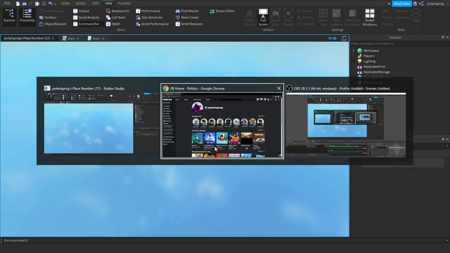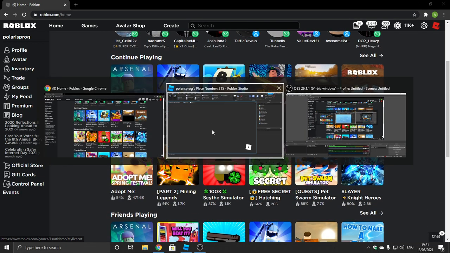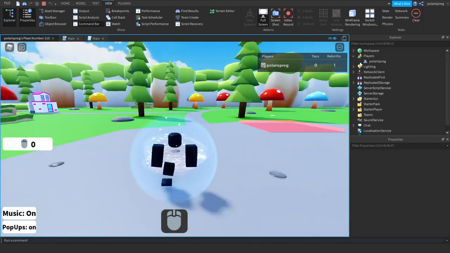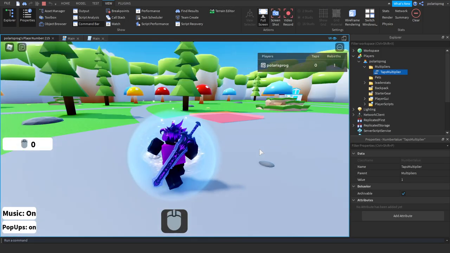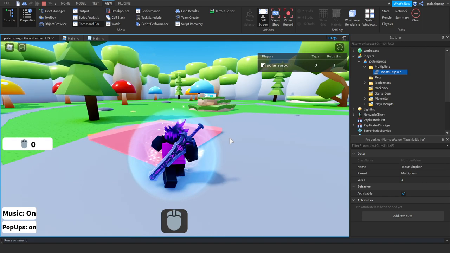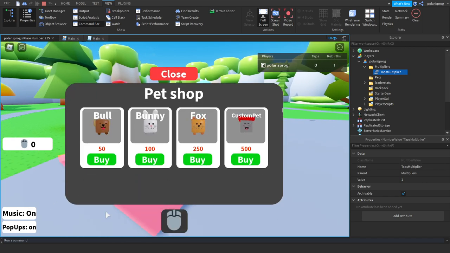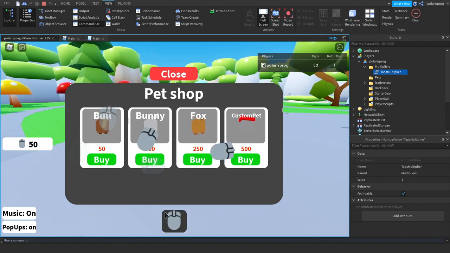Okay, so now let's play the game and see if this works this time. So let's go to Players, Polaris prog, Multipliers, TapsMultiplier. It's currently set to 1, but when we get a pet, I don't have enough coins. Let's get some coins real quick, and now it's still not working, so let's see why.